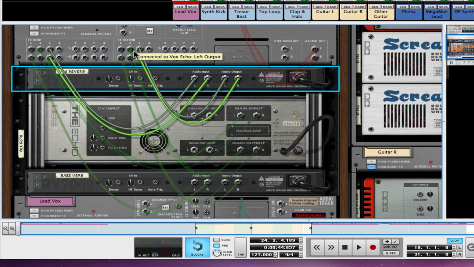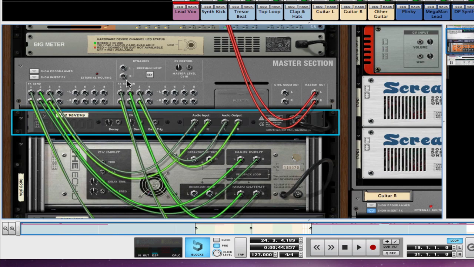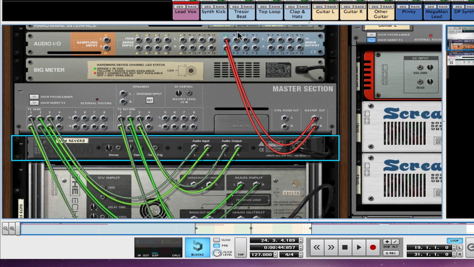Now over here at the very end of the master section, you have your audio right and left. And those go into the main outputs of your hardware interface or your headphones.